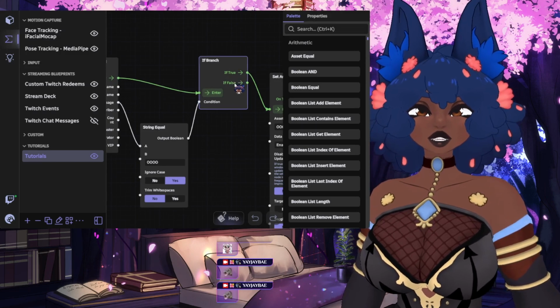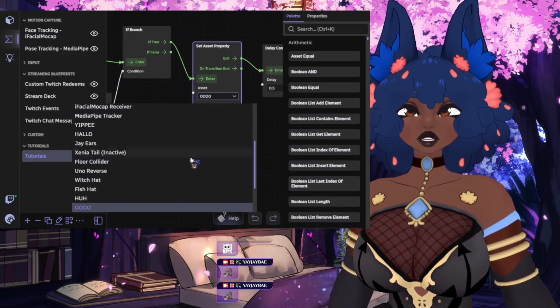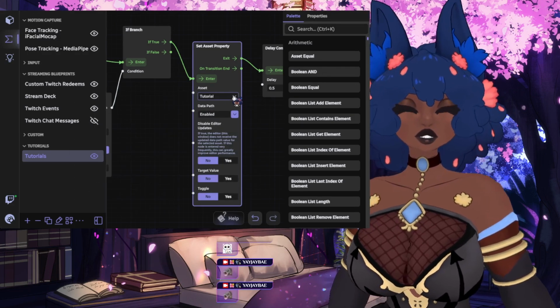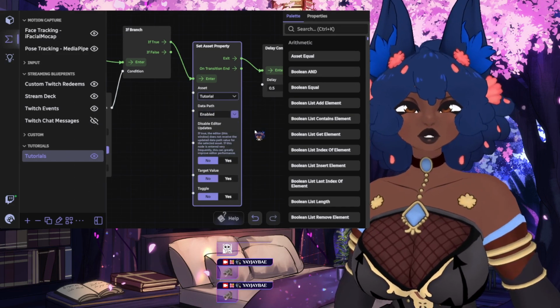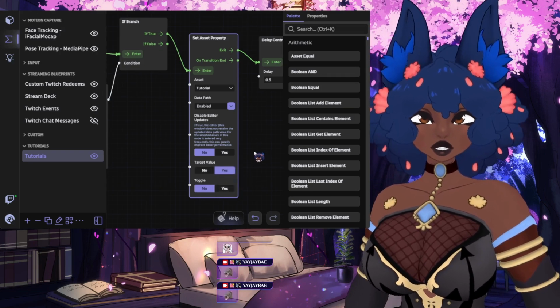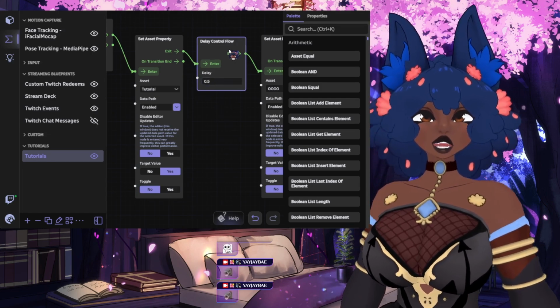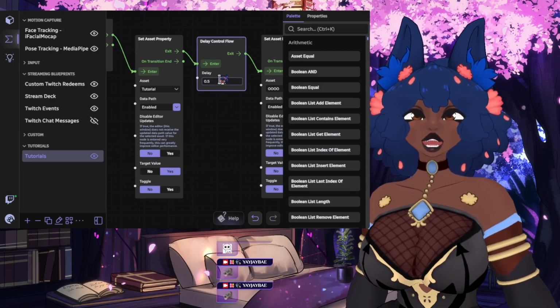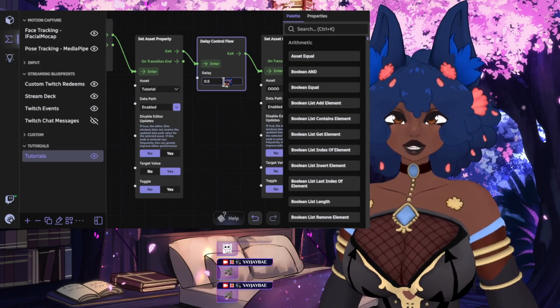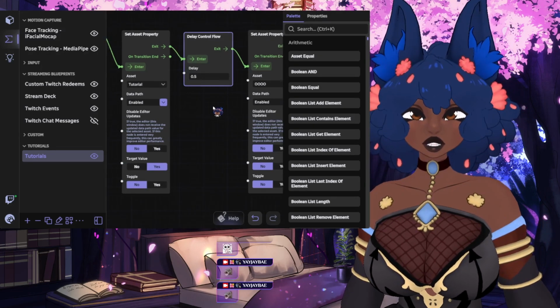Once we get into the if branch, if this is true, we set our asset property. So I'm going to change to our tutorial asset. The data path will be enabled, and we're going to have the target value be yes, and we do not want this to toggle. We then go into a delay control flow. So this is just how long we want this image to show up. I want it to just flash really quickly, so I have it set to 0.5. If you want it to stay longer, you can increase or decrease this value.